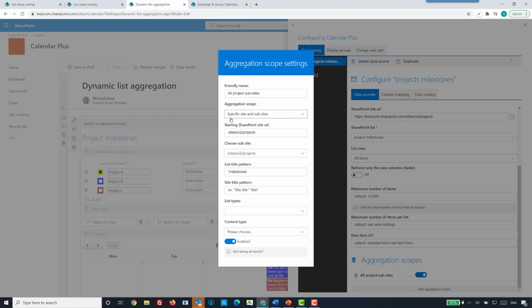Currently, this scope includes a site and subsite, and the starting point is a subsite called projects, because all my project sites, all my project subsites are below the project site. So this is my starting point. And now you got a bunch of properties that allow you to further limit this aggregation scope. So for example, here I'm limiting the aggregation scope only to lists that their name ends with the string milestones.